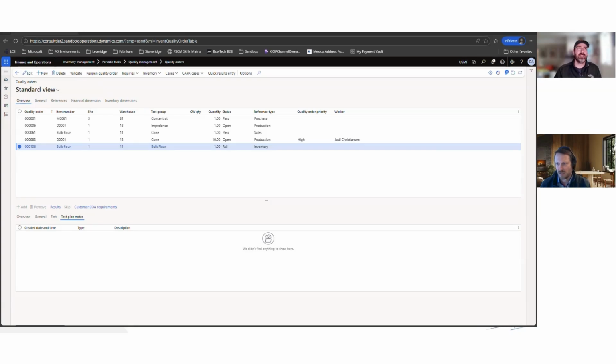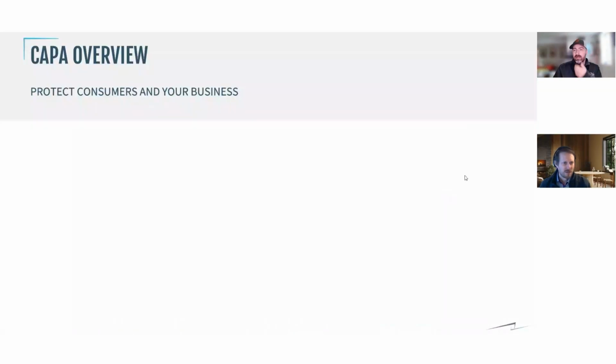Right on. Yeah. Thanks, Derek. Like Derek mentioned, I'll take over the screen share here. One of the other big updates to Microsoft's quality functionality is the inclusion of CAPA case management processes.